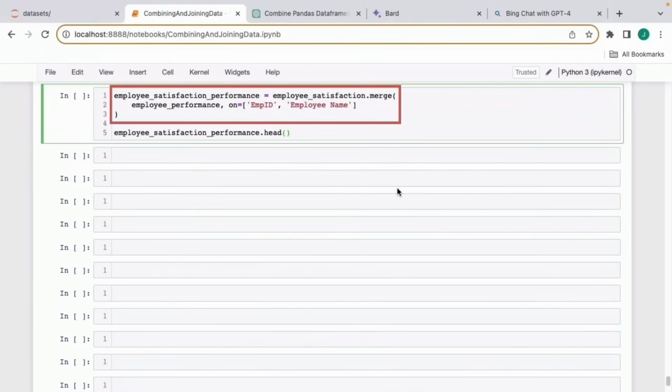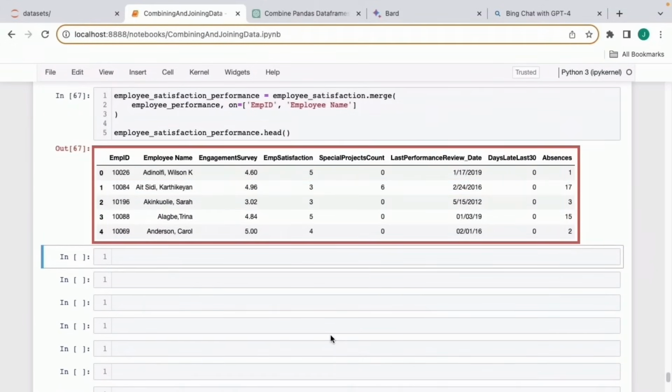When the join uses values in two columns, as it does here on emp ID and employee name, records will match from both data frames only if they match on both the employee ID and the employee name. If the employee name is different for the same employee ID, that's not considered a match. Now, since both employee ID and employee name are join columns, they are present exactly once in the merged result. You can see the first two columns are the join columns, and the rest of the data contains the satisfaction scores and the performance scores.